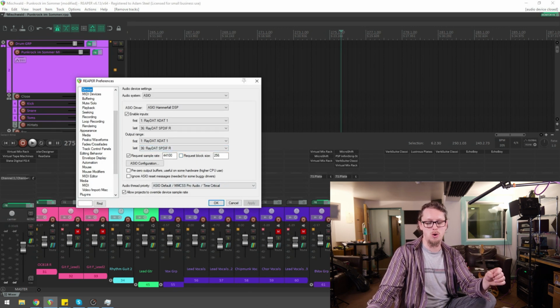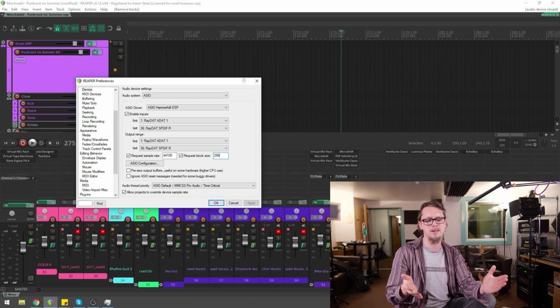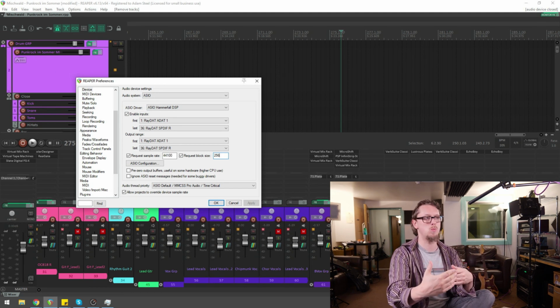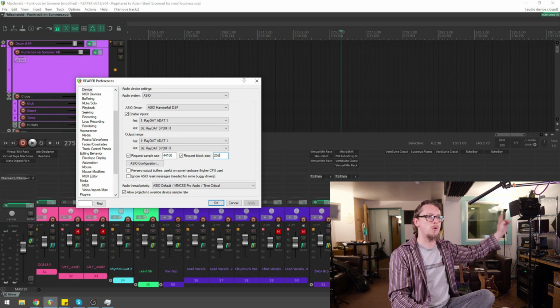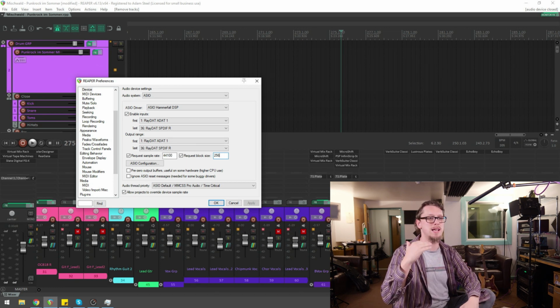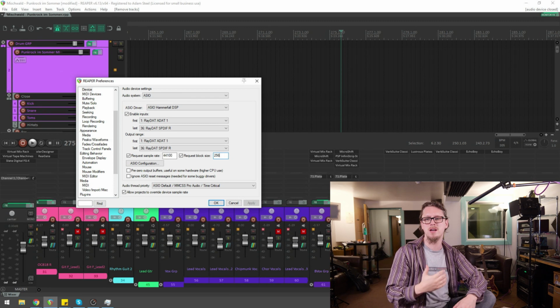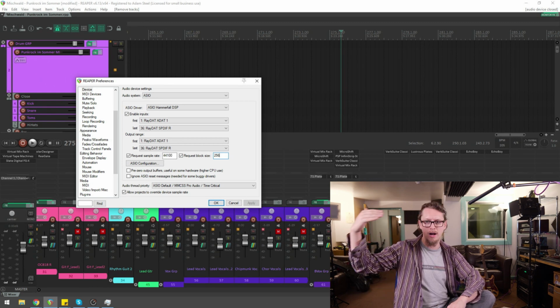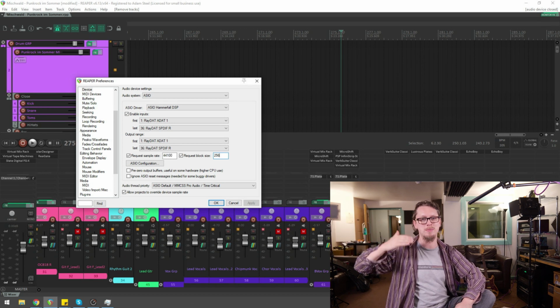The next thing is request block size, and that's to do with latency and buffers. The higher the buffer number, generally, the easier the computer can cope with what you're asking of it, but at the cost of a delay between when sound enters the microphone and comes back out of the headphones or the speakers. Generally that goes in powers of two. What that means is you'll see sample rates there, 64, 128, 256, 512, 1024, and so on. If you times it by two every time, you get the next number.